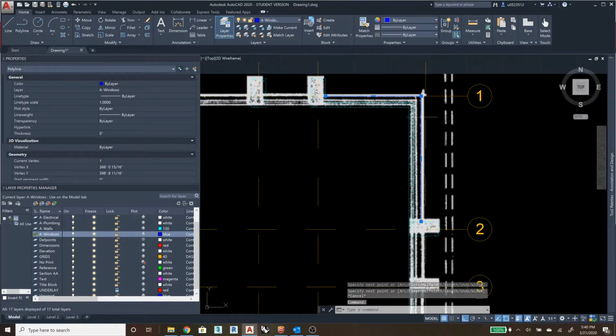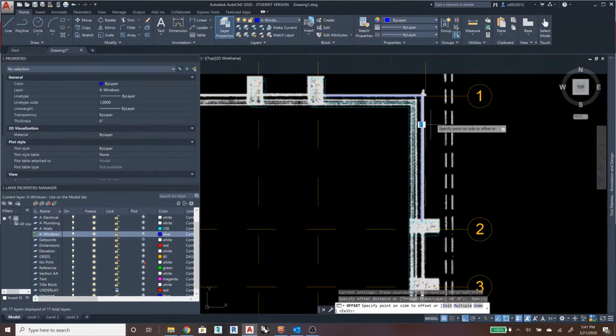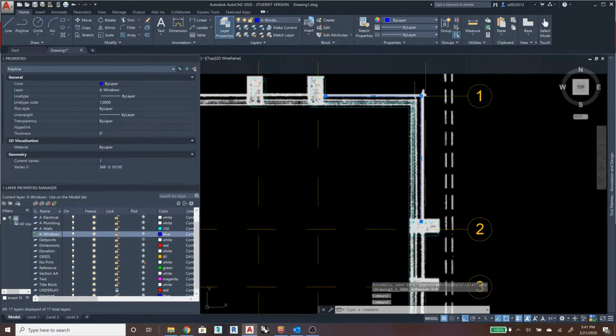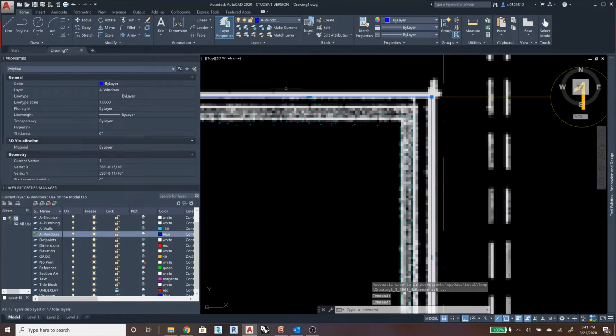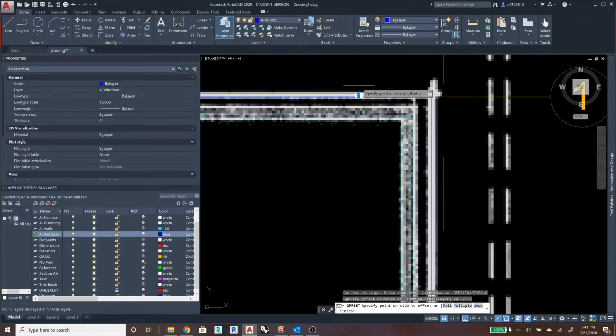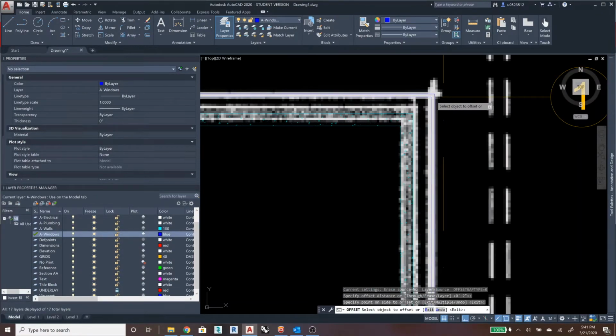So now I have this hard to see blue line here for my windows. I'm going to offset this one. It's going to be a lighter weight than our wall line type. And it's also going to be a different distance. I'll just say 2 inches. Enter. I do that again here. I'm going to say 2 inches, enter, select my line. Now it's offset. Enter.